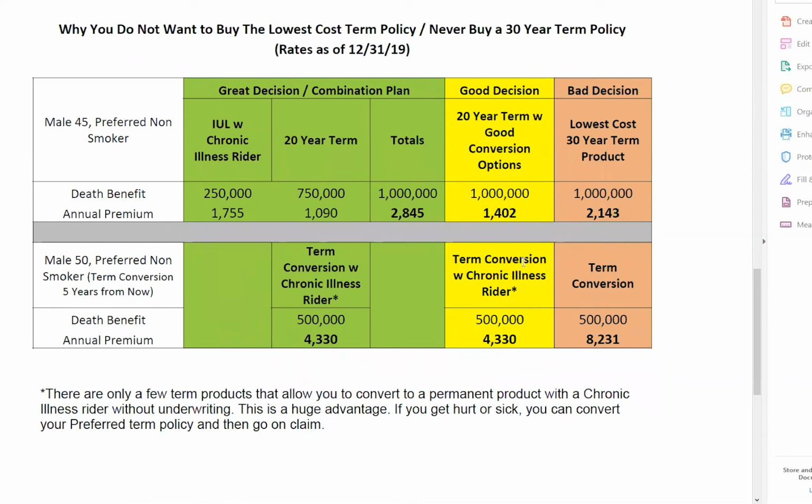And if the client is ever going to convert, this shows you the difference in the conversion product. So if this Banner product, we converted in 5 years, $500,000, our premium was $8,231. With the Mutual of Omaha product, if you converted in 5 years, your premium's $4,330. So about half the cost on a conversion. And this product also has a free chronic illness rider, so your client could get hurt or sick while they have that term policy. They convert it, and they could then go on claim.